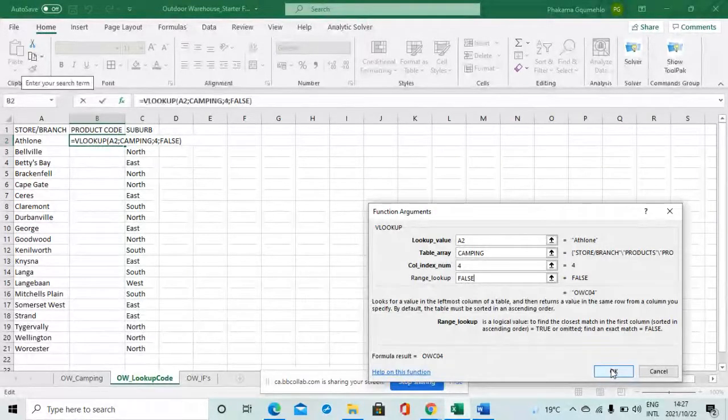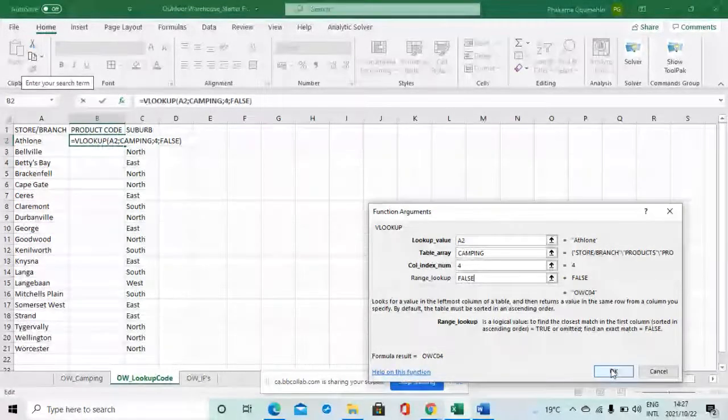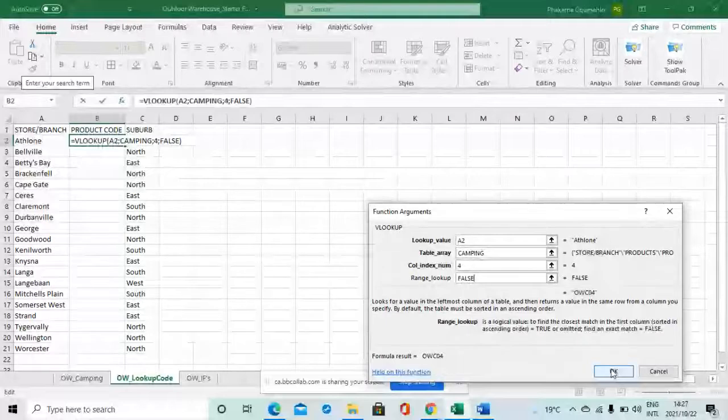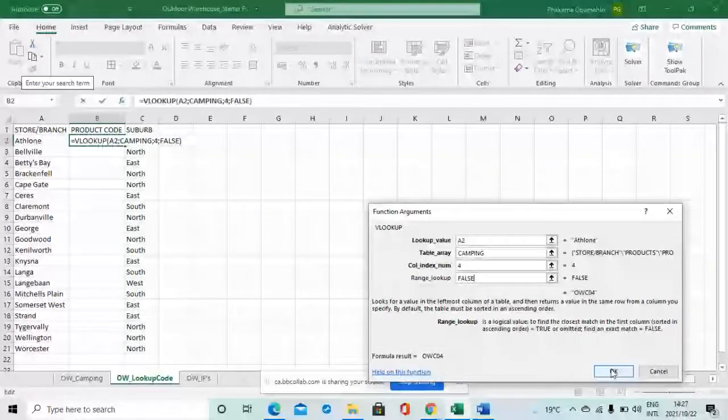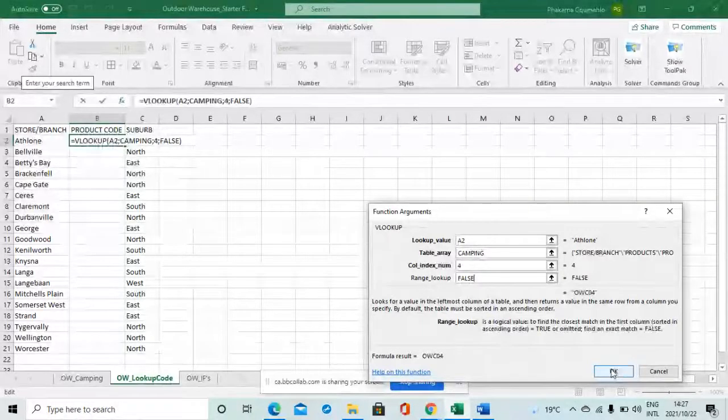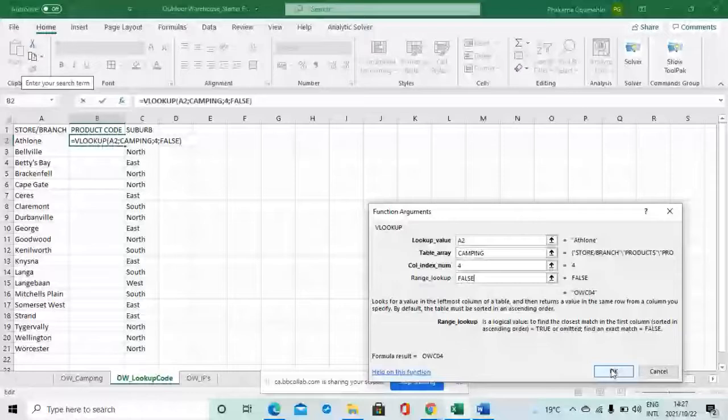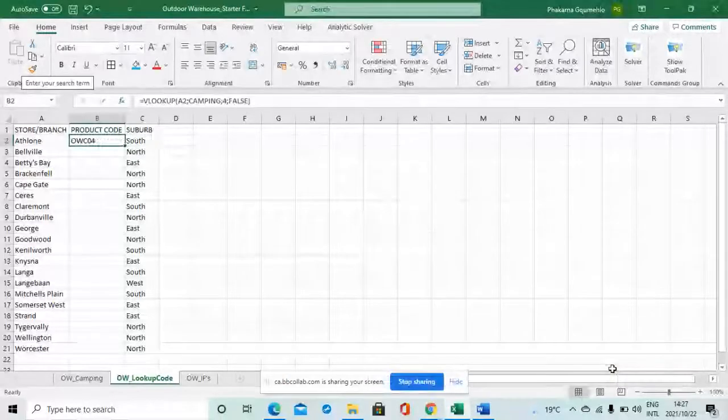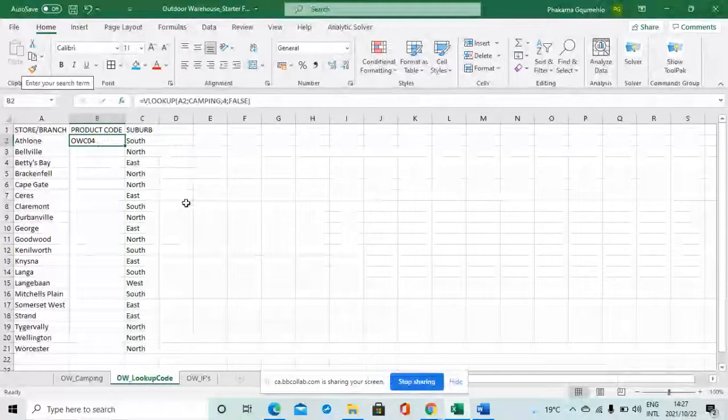Your lecturer said that most of the work that you're doing or being examined on, there are few chances of being asked a range lookup that is true. So I use false because I want the accurate value. If you're using the number, then you're going to use 0. Then go there, press OK.